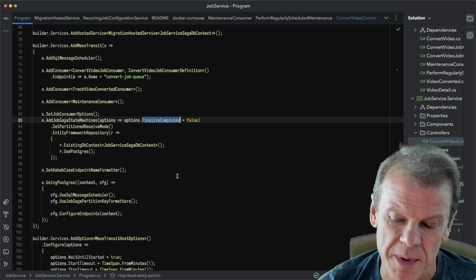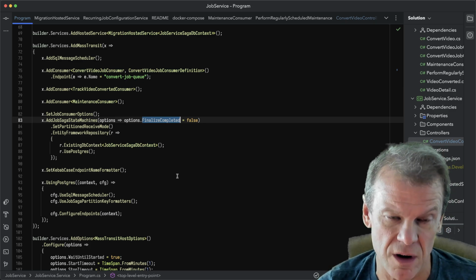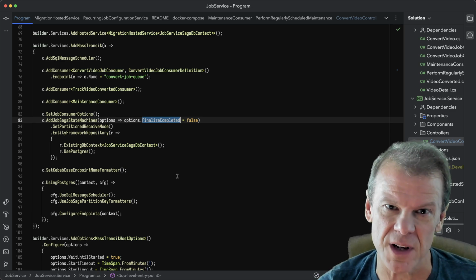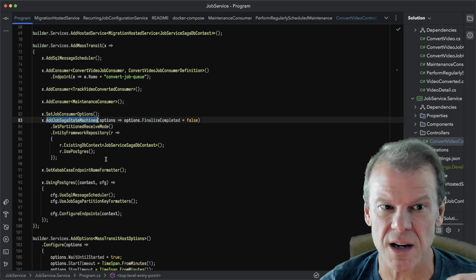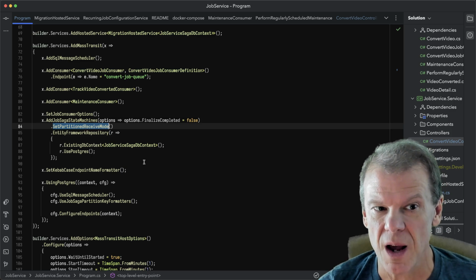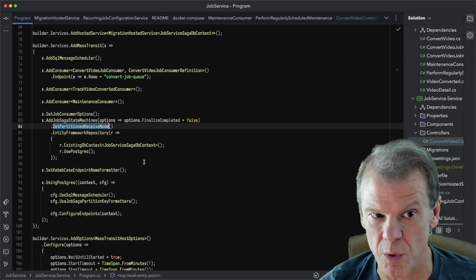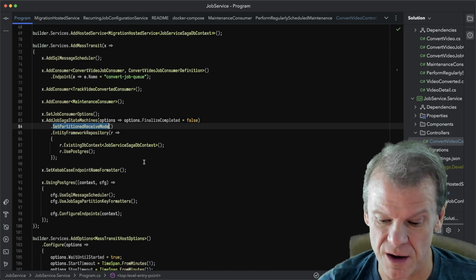With the SQL transport, because it supports partitioned delivery of messages in order, I want to take advantage of that so that I don't get any concurrency conflicts on my sagas. Everything is going to be clean and based on that job ID. So I'm going to call AddJobSagaStateMachines, which is required. Then I'm going to say SetPartitionReceiveMode. What that's going to do is go in and set up the receive endpoint for the job saga state machines such that they will receive in partitioned order.